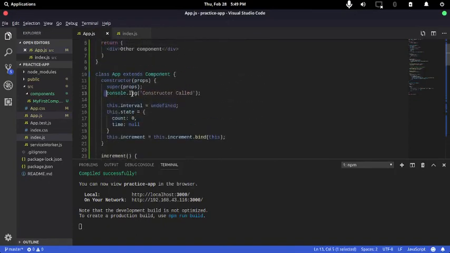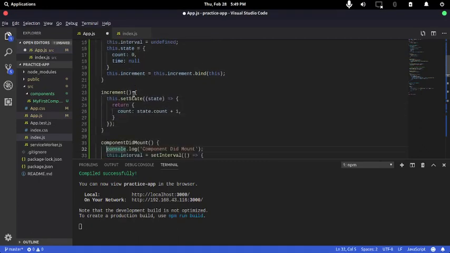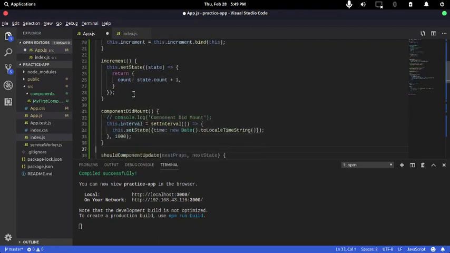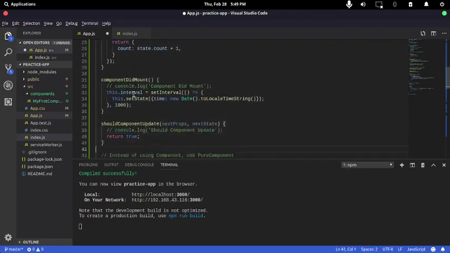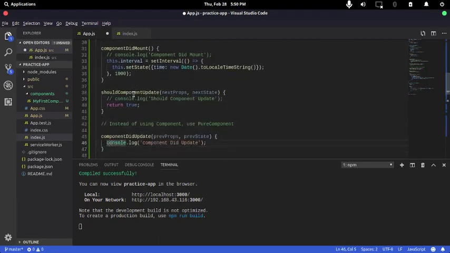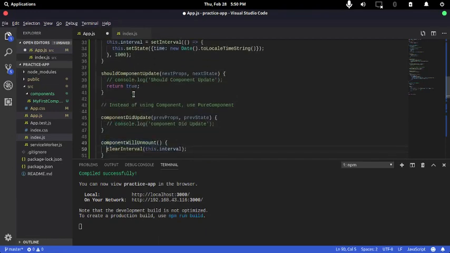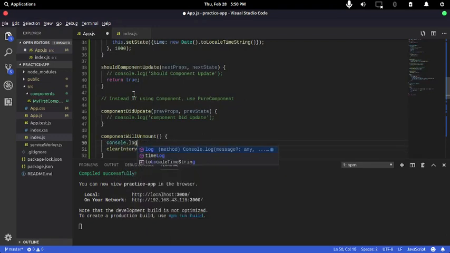So let's just comment this, and by silencing I just mean commenting. Comment this, and also comment this, comment this, comment this, and write a console.log here: component mounted successfully.